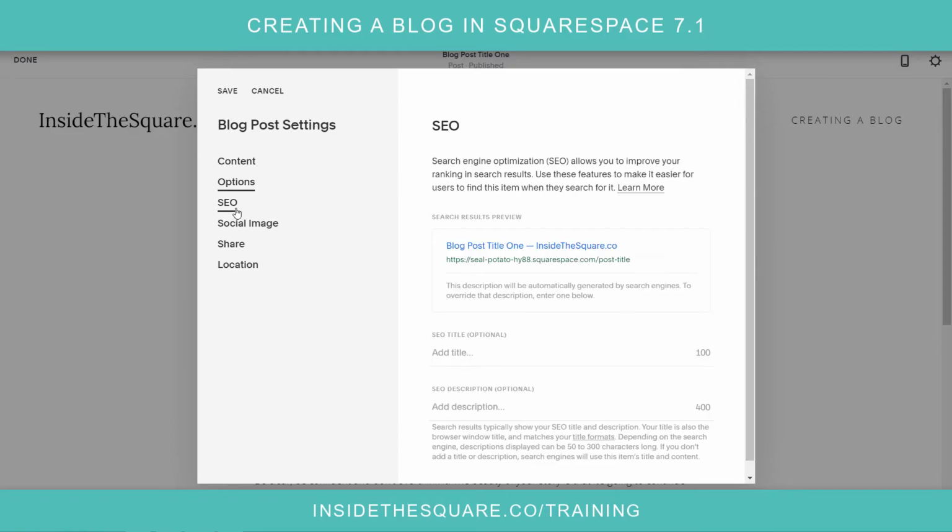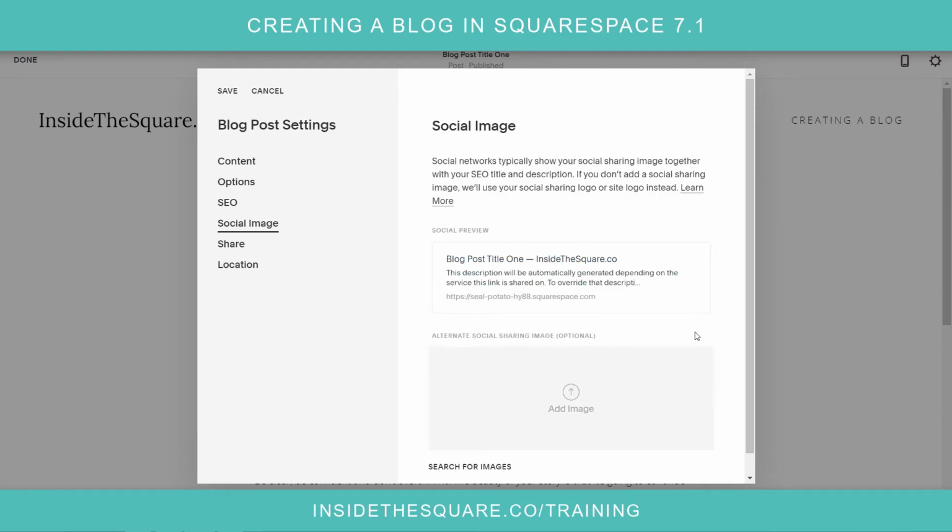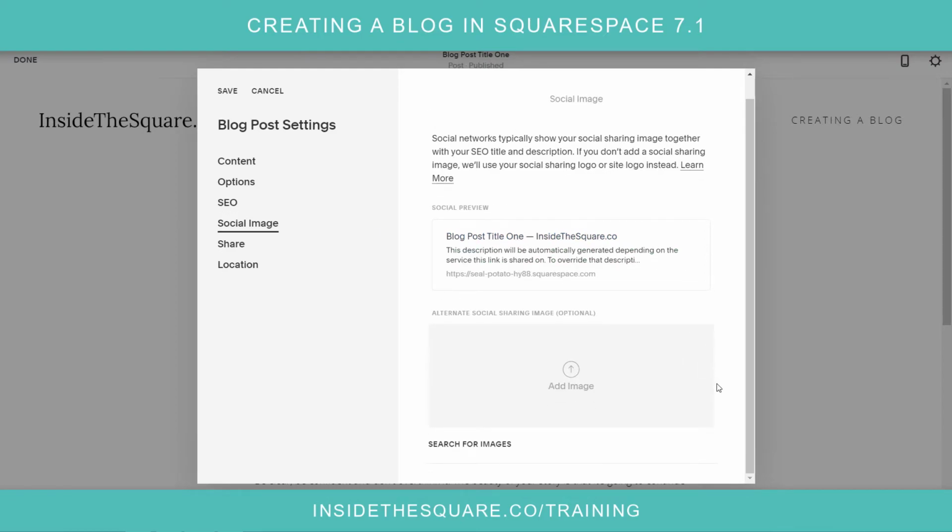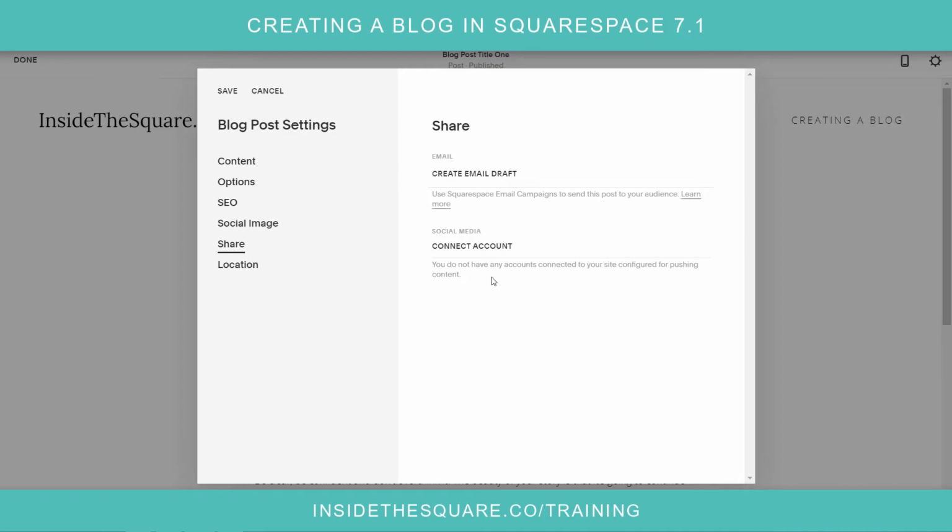Alrighty, after that we have the SEO options, adding a title or description for the individual blog post, and then your social share image. Remember how we could set that image for the entire blog? Well, you can set a unique image for an individual post right here in the blog post settings menu. How cool is that? Then after that, we have the share option. If you want to email this to someone or have it automatically post to social media as soon as it's published, you've got a lot of cool options here.